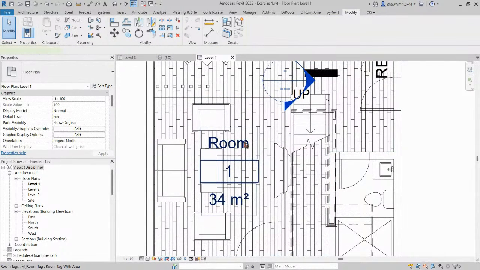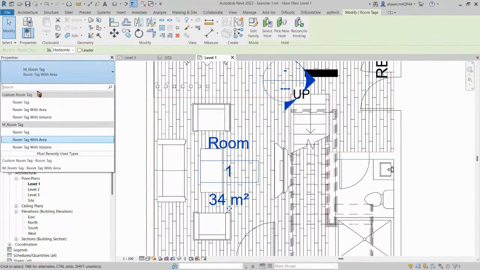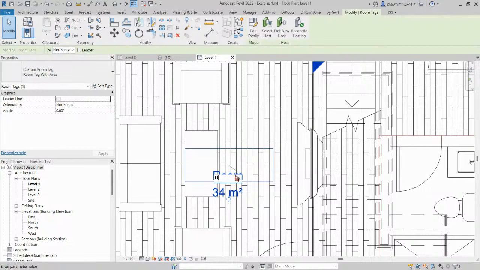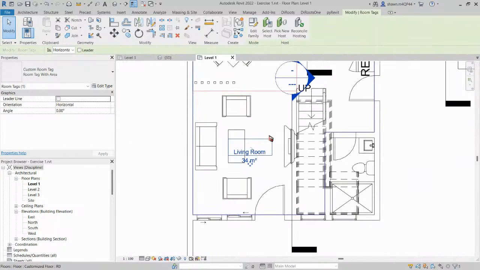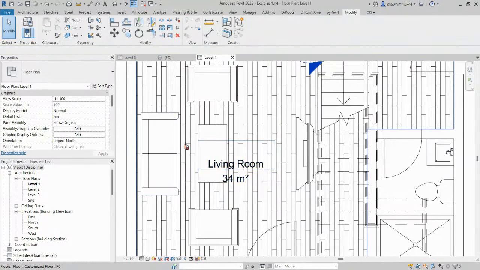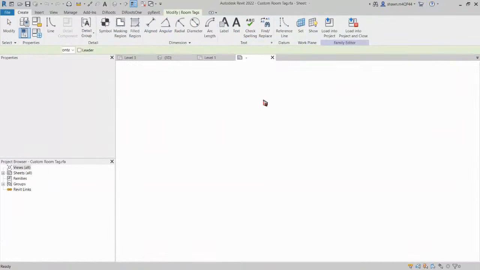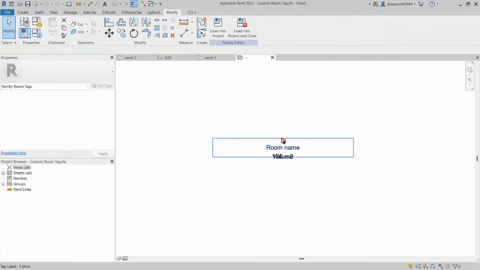Escape and press the room tag and change the room tag to custom room tag with area. Okay, and I'll change this to living room. I do not also want to see this box, so I have to remove that. Where's that box?